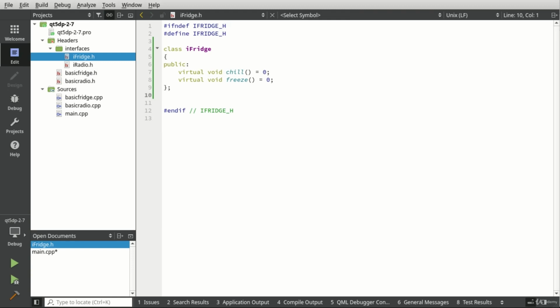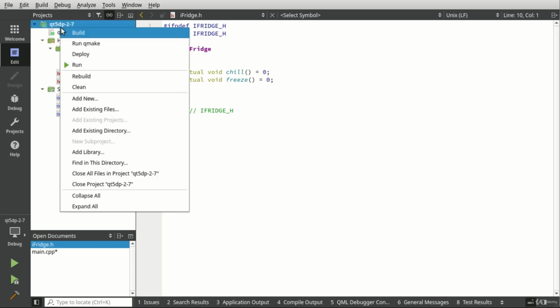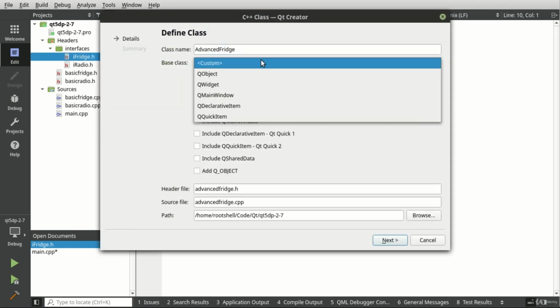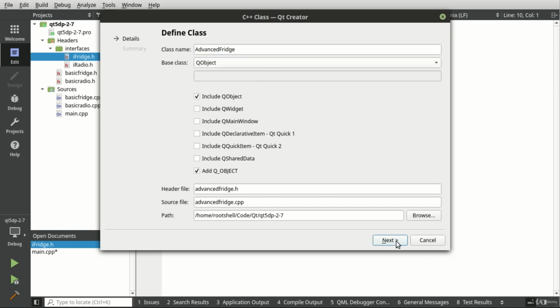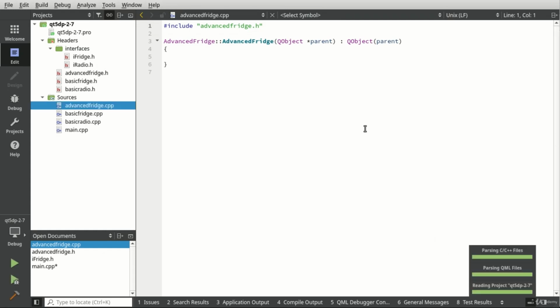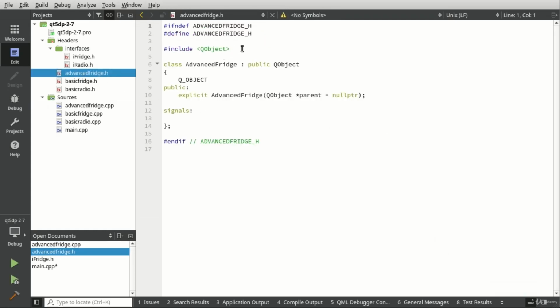But now the boss comes in and says, hey, marketing has got this amazing idea. We're going to take a fridge and put a radio inside of it. And we're going to call it the advanced fridge. Again, I hate these marketing guys. They drive me nuts. So advanced fridge. All right, so next, finish. And I'm going to copy and paste some notes in here, along with some includes.